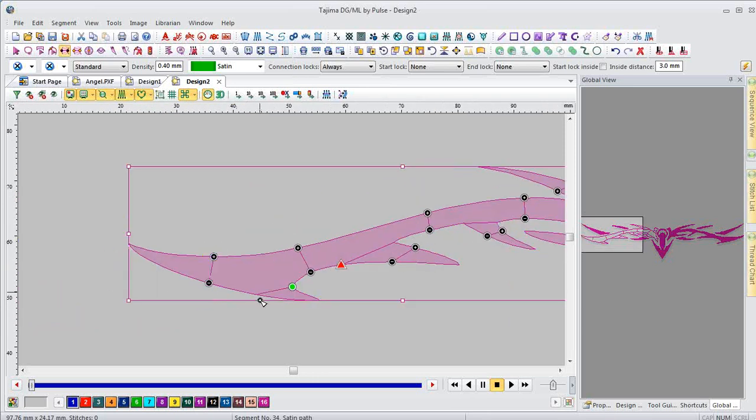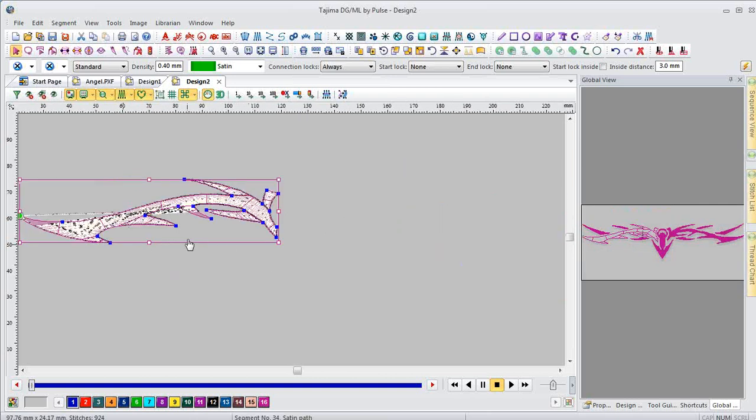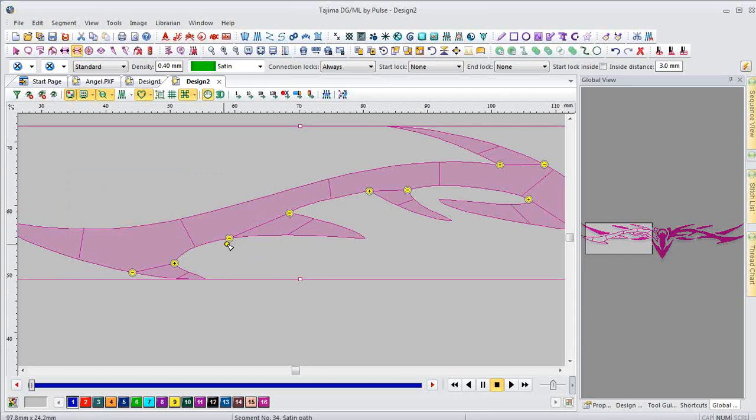Let's continue further. So now I should define the start point and the end point. Okay, apparently I have made a mistake. Let's see where the mistake could have been. I suspect that I should somewhere be more careful with my direction lines.